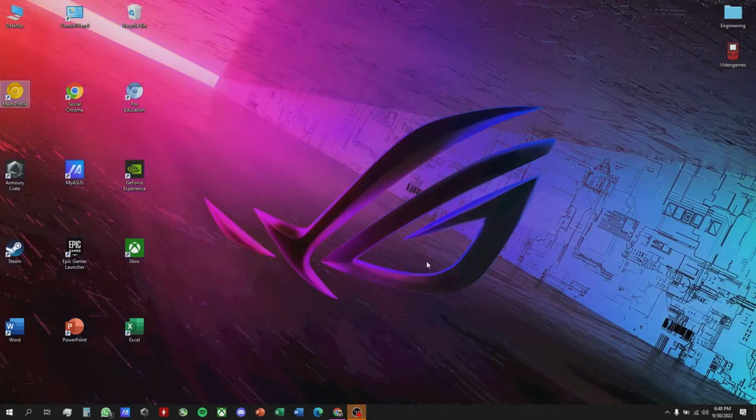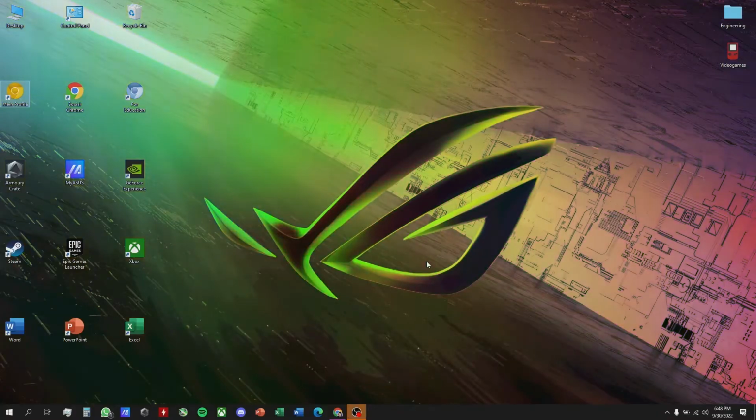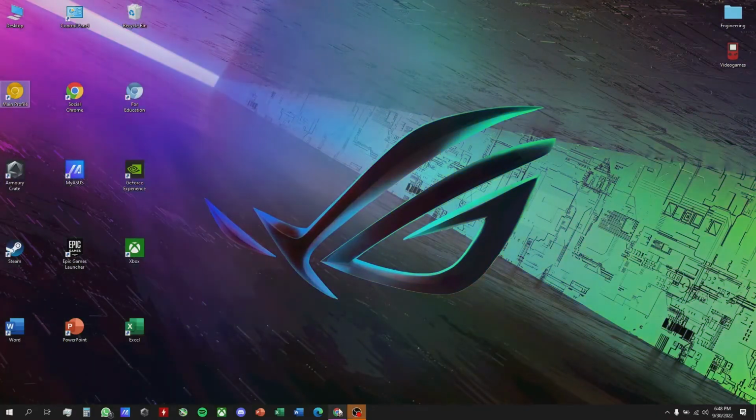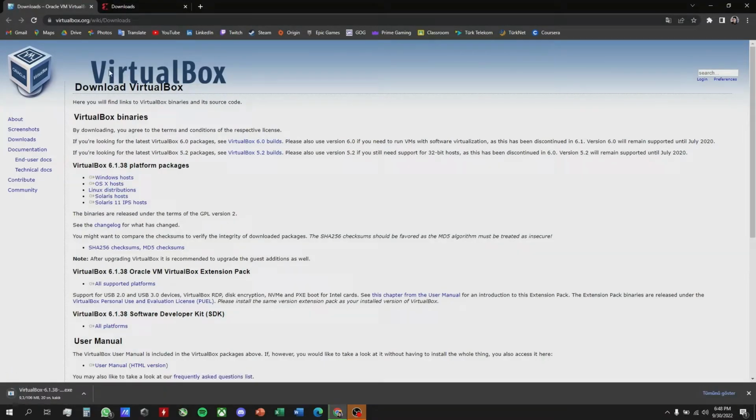Hi everyone. Now I'm going to show you how to install Xilinx with virtual machine. Let's start with the downloading process. To download VirtualBox, we will click this button. Of course, I will share this link with you.